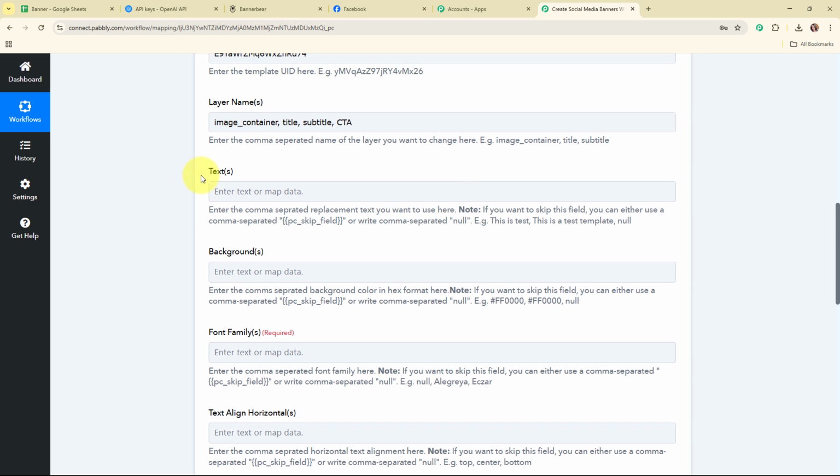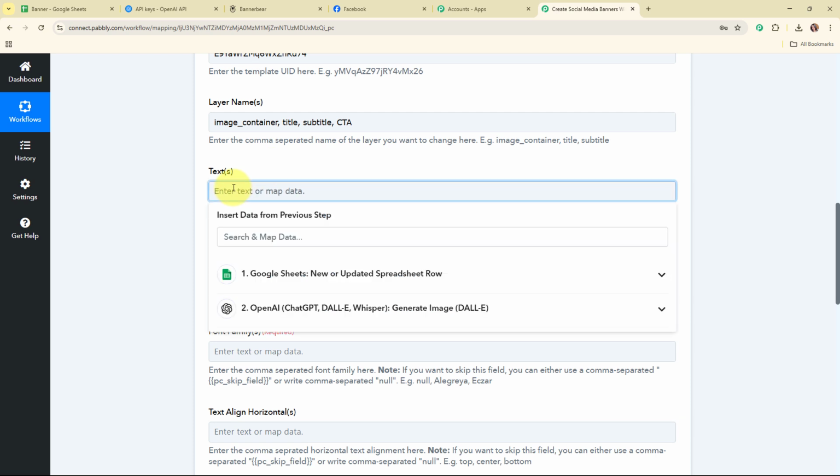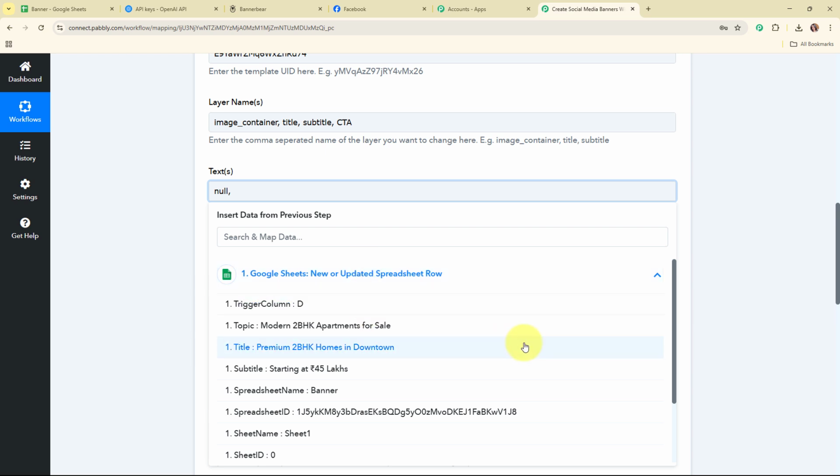Alright, so here for the text, we are going to enter the text now. Firstly, you can see the first layer that we have entered over here is of image container. So here we are not going to enter the text. For that, we are going to enter the value as null, then we are going to enter the comma, then we are going to enter a space, and here for the title, we are going to map the title. This is the title received from a Google Sheet.